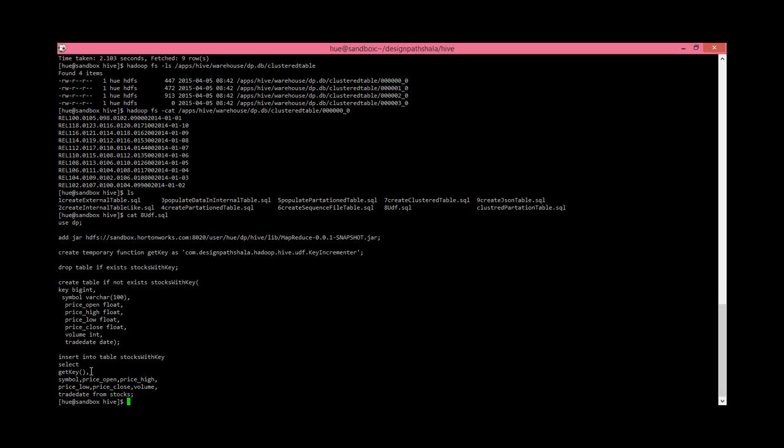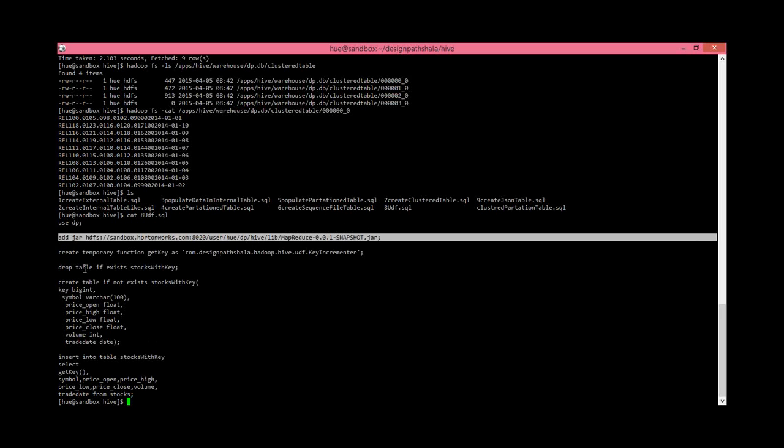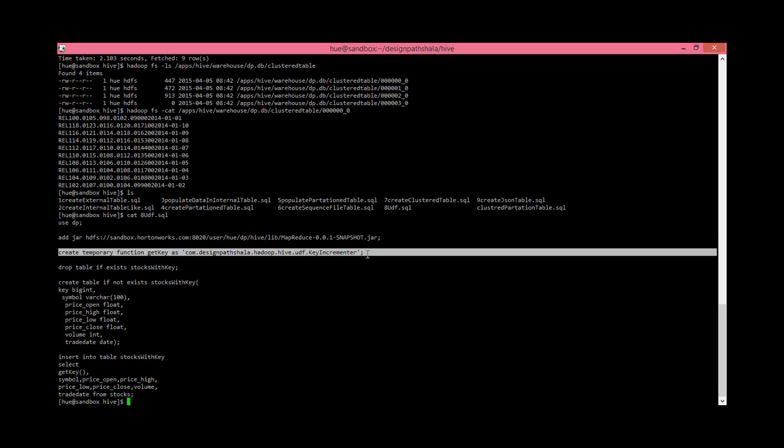So whenever the data is inserted into this table, a unique key is also given to the data, which could be used, I could have used it for n number of things. So this is how you can create your UDFs. You can create your UDFs in other languages also, but there also you have to just add your code as add jar and use this to create a function, and then you can use it directly.